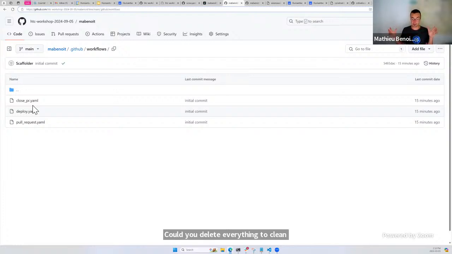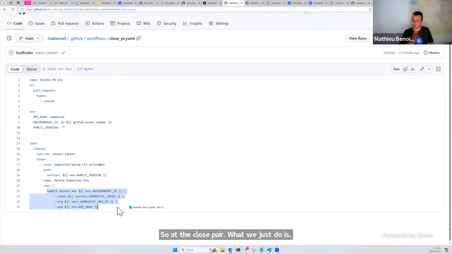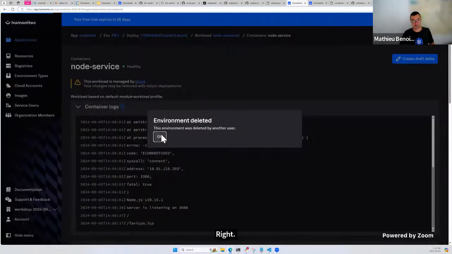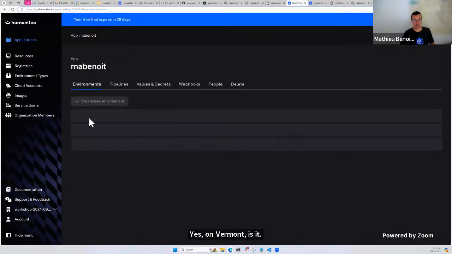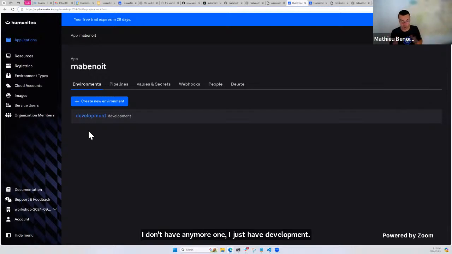The principle of ephemeral environment is to gain in confidence and in quality test, as well as reducing cost, right? So here, I could tear down and destroy the entire environment that was provisioned temporarily for me. So at the close PR, what we just do is one single line interacting with the API. Please delete this environment, right? So if I go back here, yes, environment is deleted. I don't have any more PR1. I just have development. So that's a powerful feature here to do ephemeral environment.